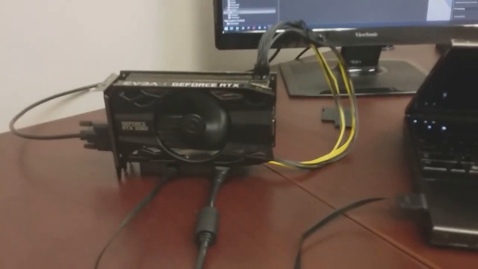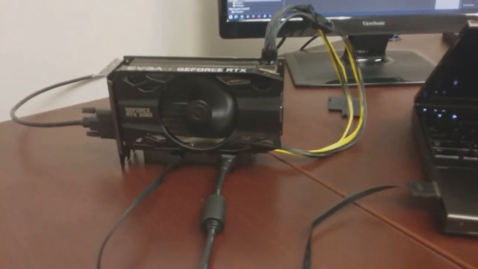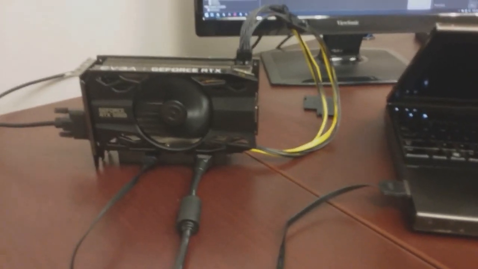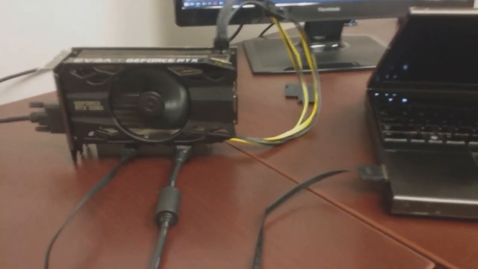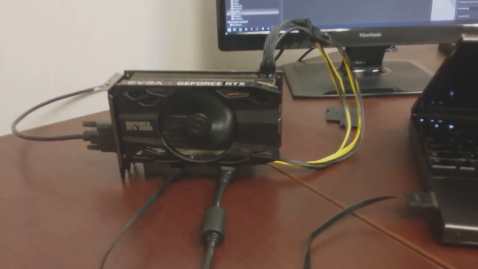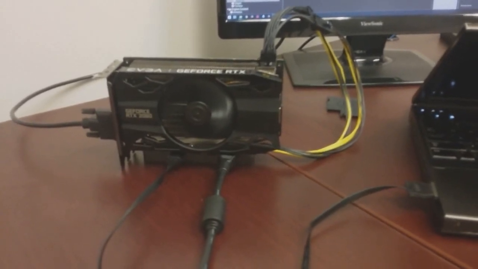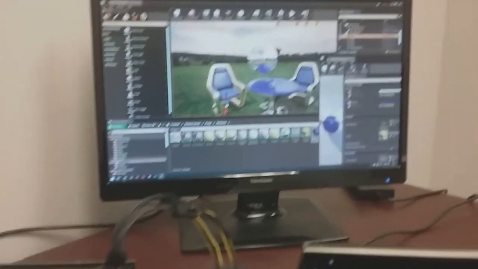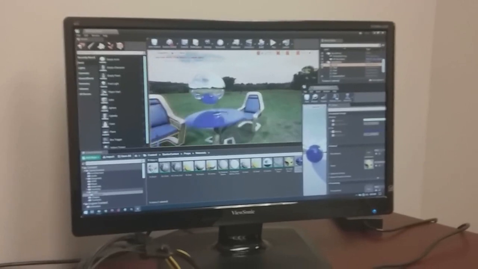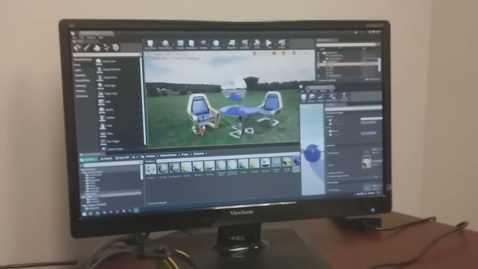Hey everyone, I got myself a new graphics card. This is an RTX 2060 running as an external card off of my laptop. The reason that I got this card is so that I can do real-time ray tracing and global illumination in Unreal Engine 4. So as you can see, I have the Unreal Engine 4 editor running here, and it's working great.